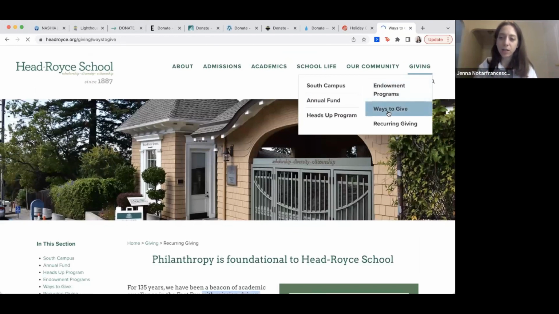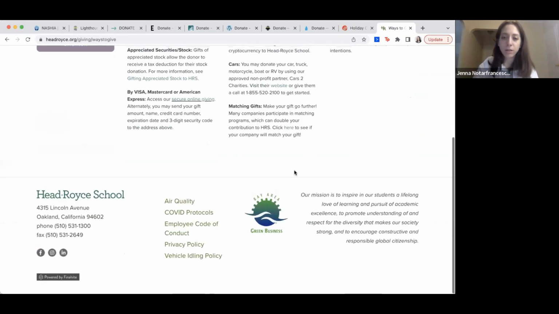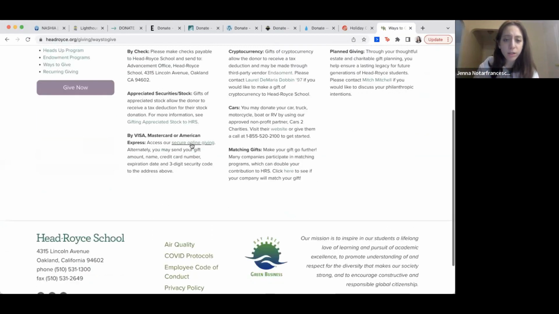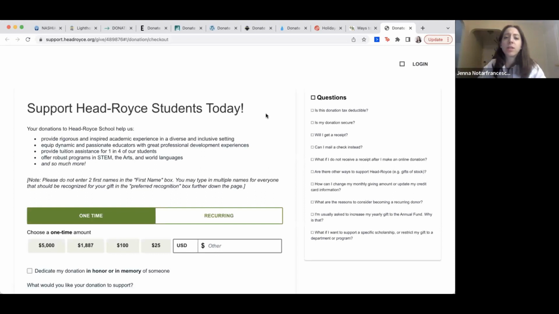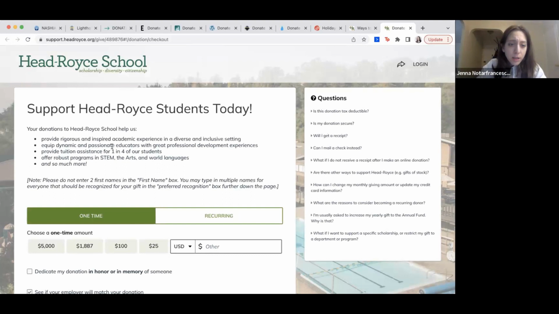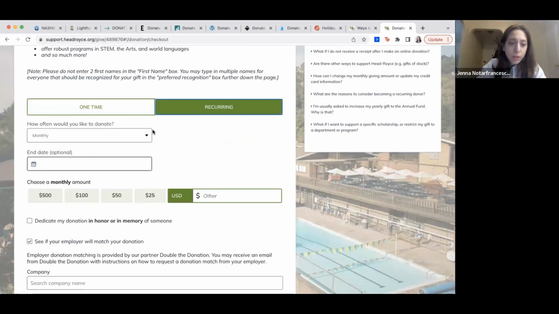Ways to give. It looks like there's another section here. I don't know how I feel about by check, Visa, MasterCard, secure online giving. What is this? Okay, so here's another section: provide rigorous, inspired academics, provide tuition assistance for 1 in 4 of our students, offer robust programs and more. One-time gifts, recurring. Oh, but you have recurring gifts over here.